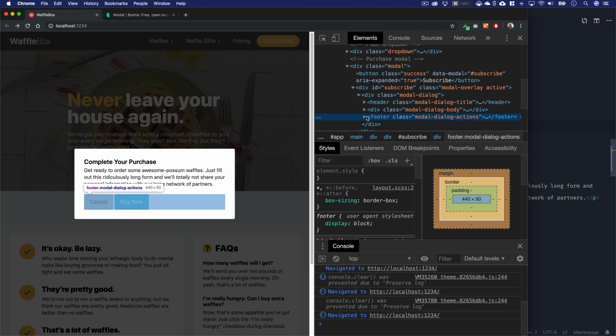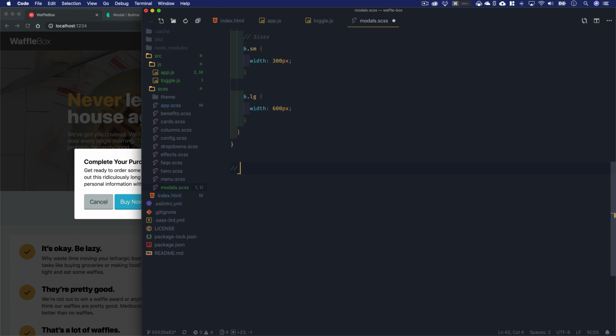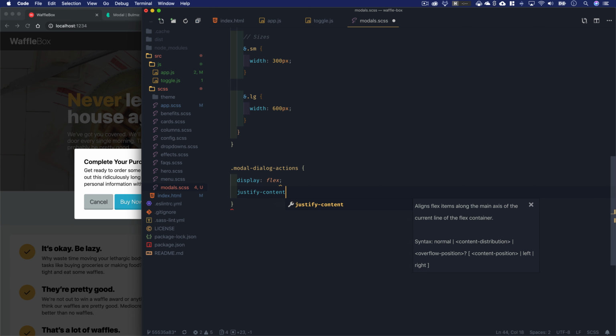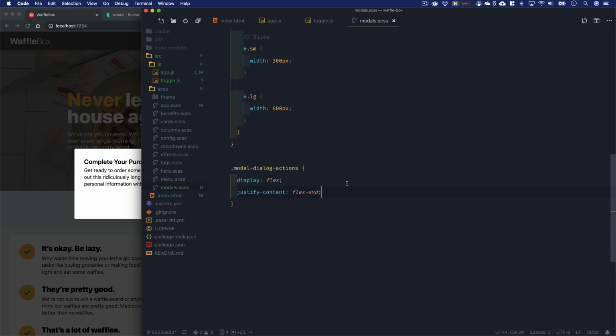I don't know if there's research that shows that's actually a good thing or not. That's just what I aesthetically prefer. So we'll take this modal dialog actions, and in our Sass file, we'll do modal dialog actions, display flex, justify content flex end. Here we go. So we have our buttons over to the right there.